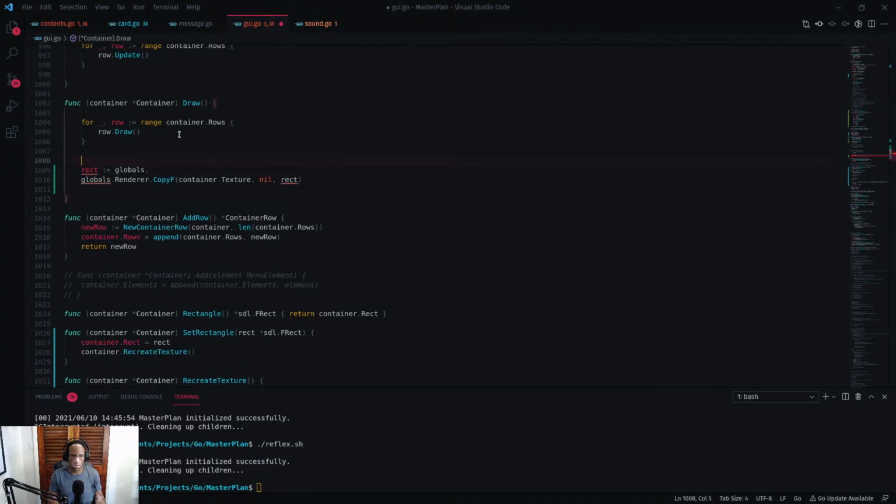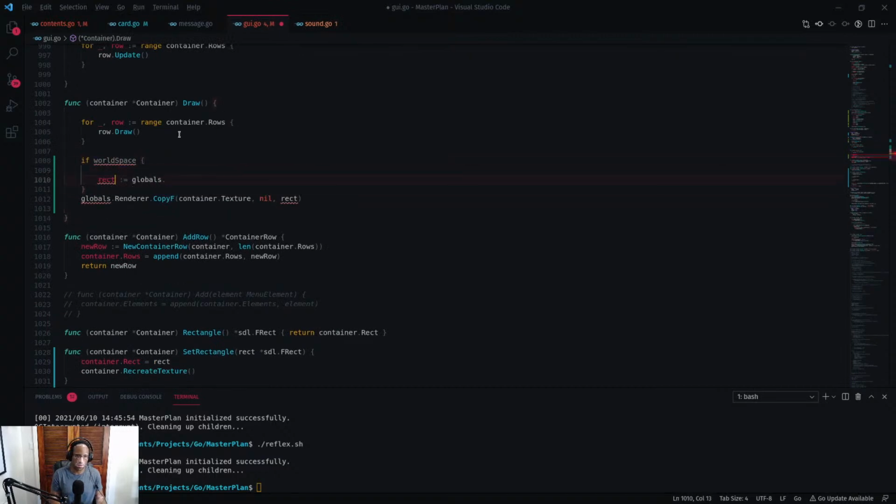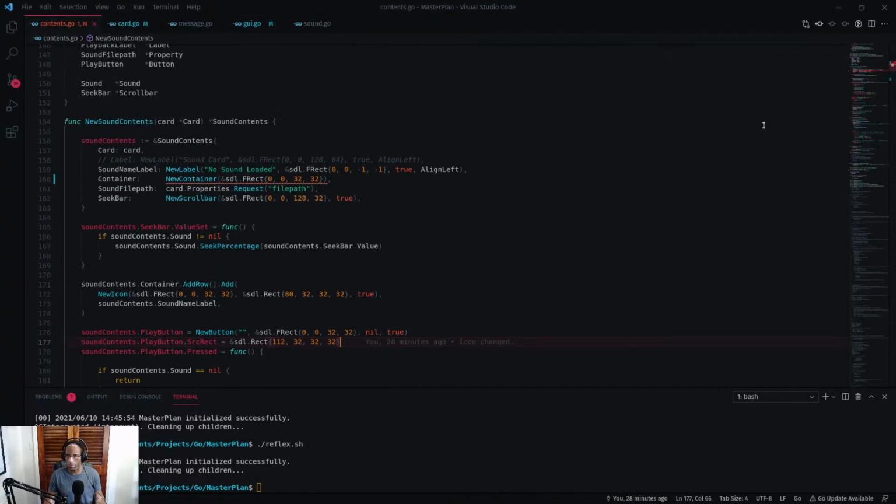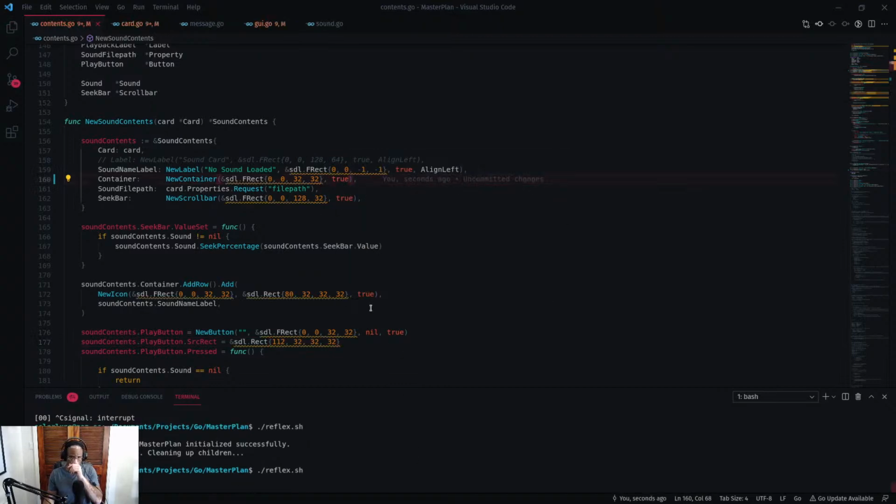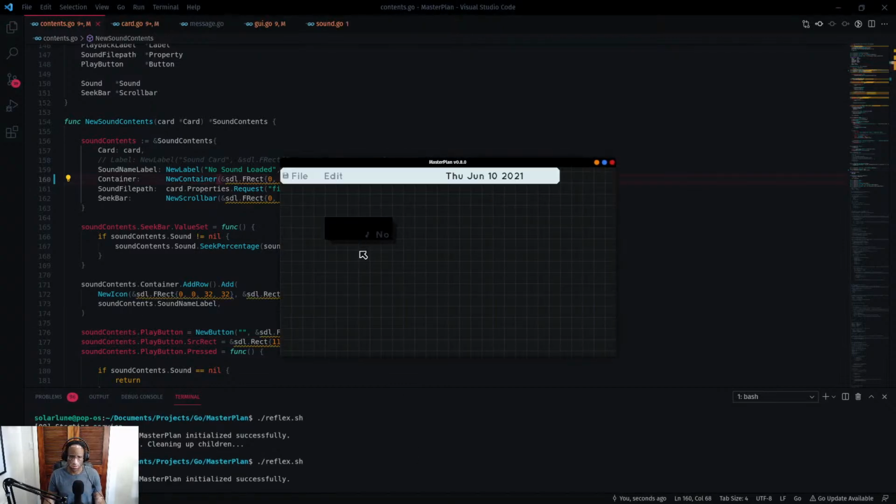And then if world space equals globals dot project camera translate direct. All right, so that should kind of do what we needed to do, and then also we need to fix this, that it is indeed world space. Let's see if that works. Just no sound. Okay.